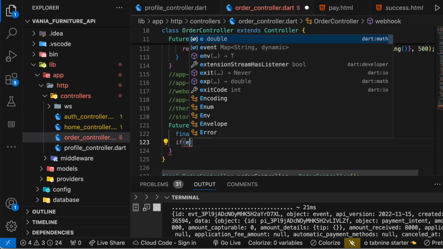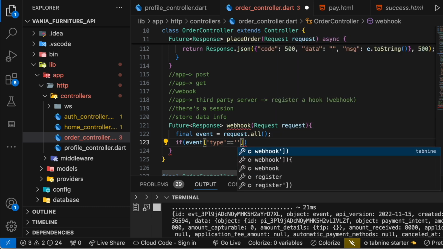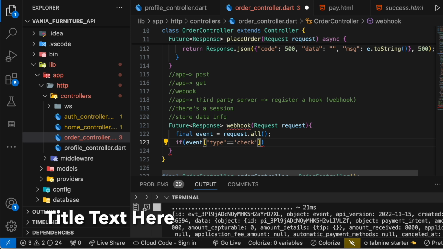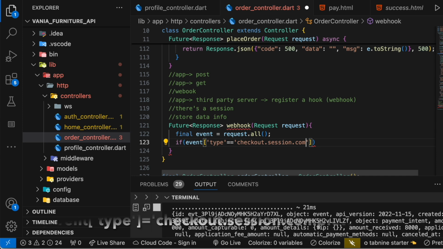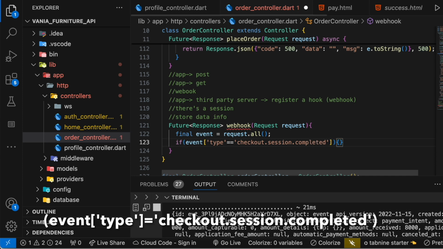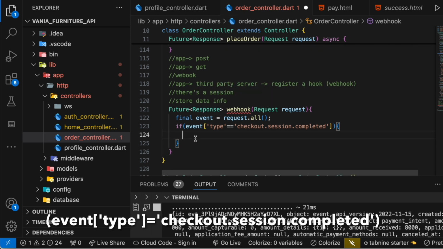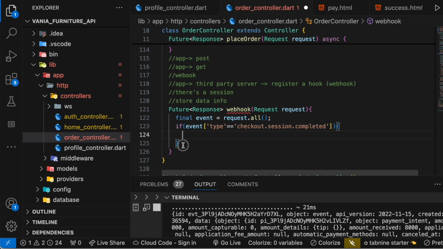But here it will have many events, so we are particularly interested in one type of event, and we're going to check whether the event matches or not. So here we're going to do checkout.session.completed. When we hit this one, we would know that the payment has been successful. So we are looking for this event.